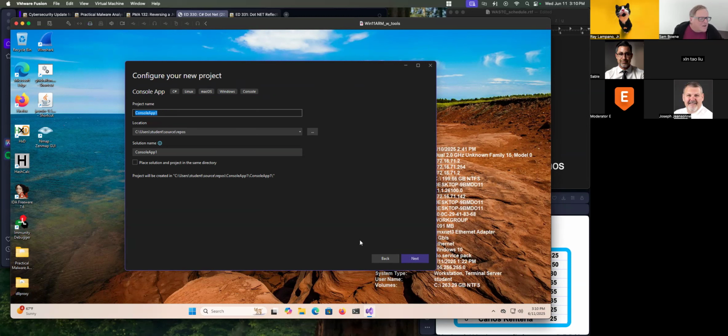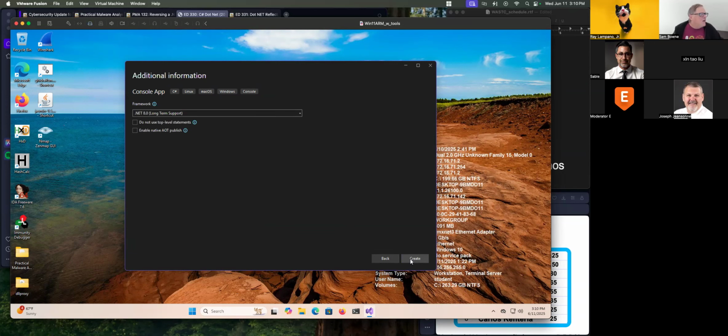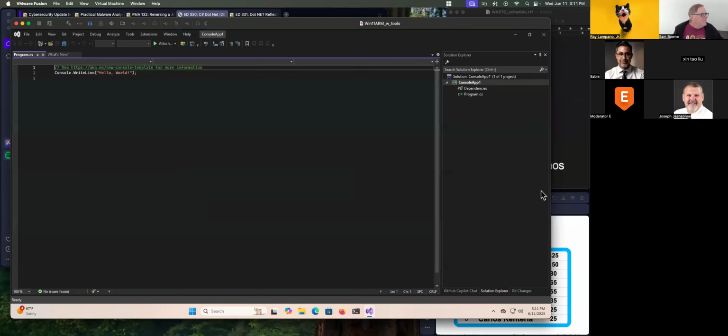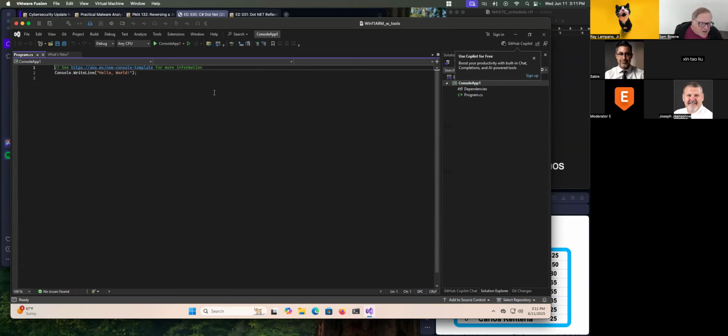Okay, console app and next, configure your project. The default name is fine. And now it should create an app. Create. All right. It creates a Hello World app, which really has only one line, Console.WriteLine, and a comment. So that's pretty nice. So now you can run it here.